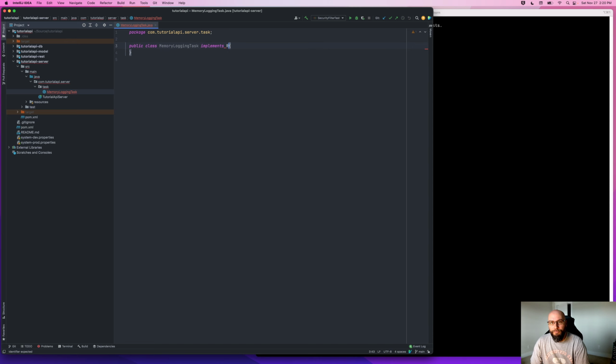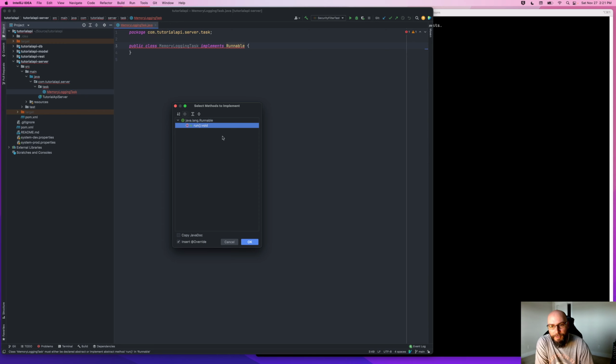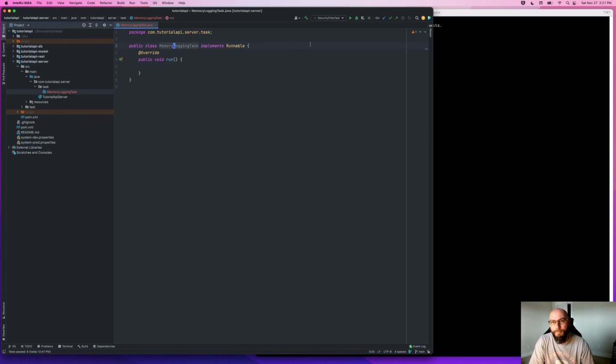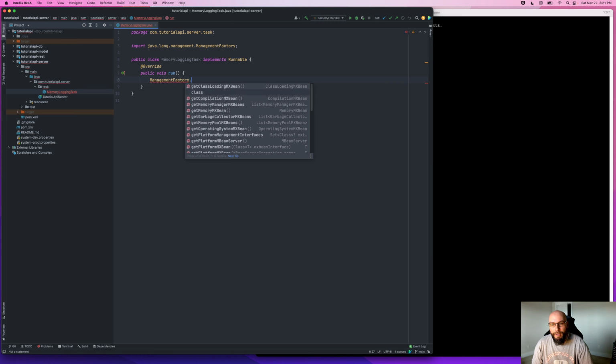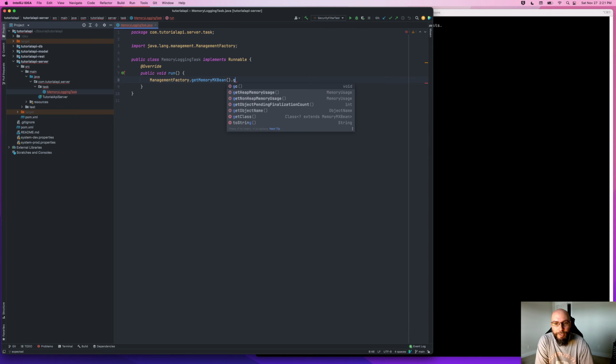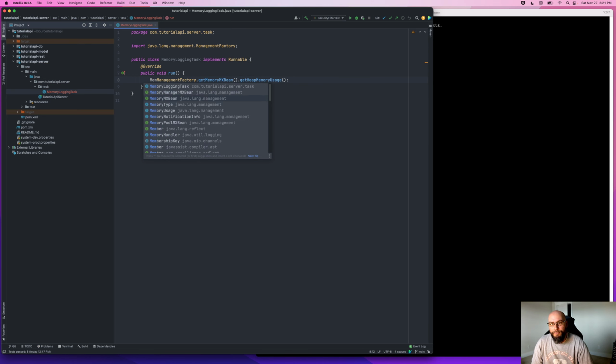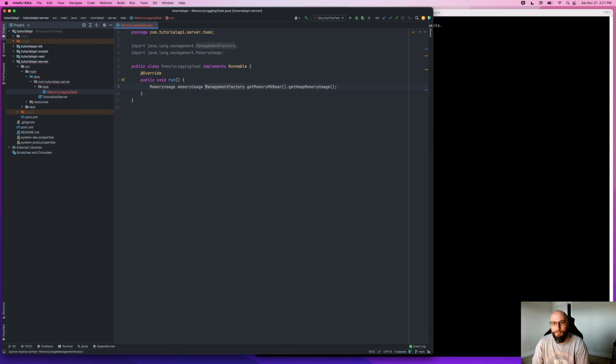We'll implement Runnable, which means we have to implement this run method. And so within here, we'll fetch the management factory. We'll get, let's see, memory MX bean, and from there we can get both heap usage and non-heap usage. We'll just do heap usage for now. So this returns a memory usage, or we can call this heap.